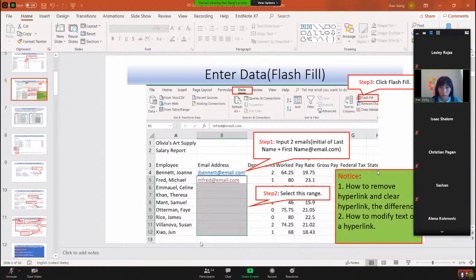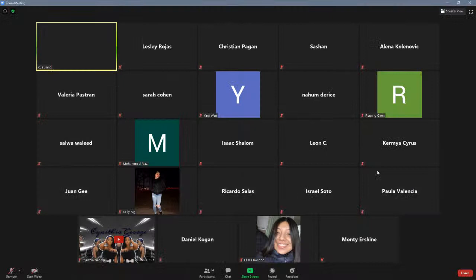Step one, you need to select the range you want to fill, and then click this flash fill button. And all these areas will be filled with the same email format. Here, let me show you an example.